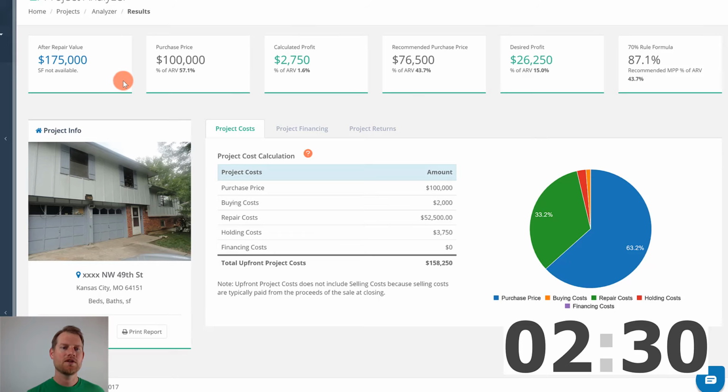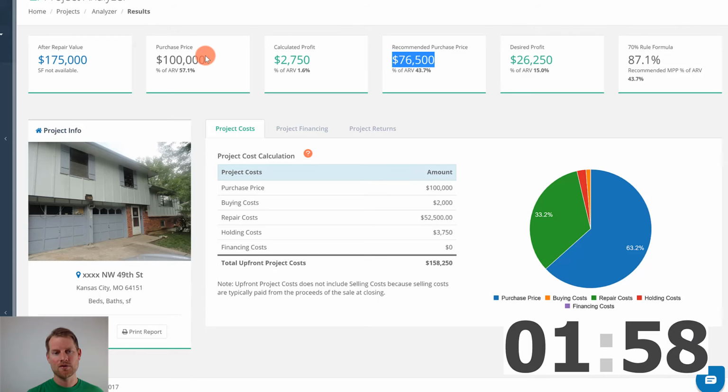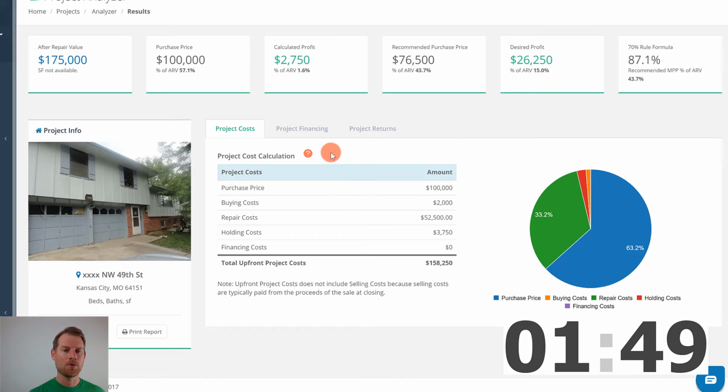So you can see at the top, these are just our key performance metrics that we have analyzed into the deal. So we've got an after repair value of $175,000. The purchase price that we originally plugged in was $100,000. So based upon that initial purchase price of $100,000, we'd only be making $2,700 on this flip. But based upon the recommended purchase price, so if we want to make $26,000 on this flip, the calculator is recommending that we offer $76,000. So the seller might want $100,000, but that's not what we can offer. We need to be offering closer to $76,000 in order to make the profit that we want on this deal.